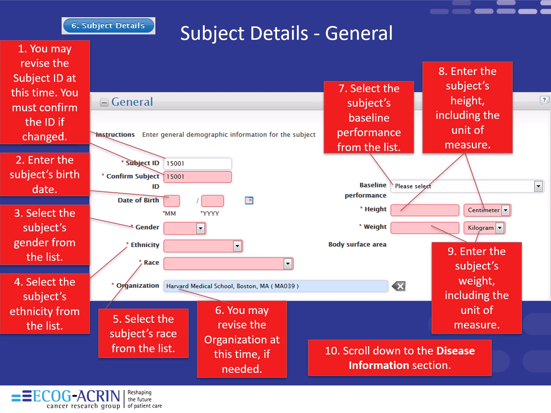Subject details: you may revise the subject ID at this time. You must confirm the ID if it's changed. If it stays the same, it won't require that. You'd enter the subject's birth date. You'd select the subject's gender from the list. You would select the subject's ethnicity from the list. Select the subject's race from the list. And you may revise the organization at this time if needed.